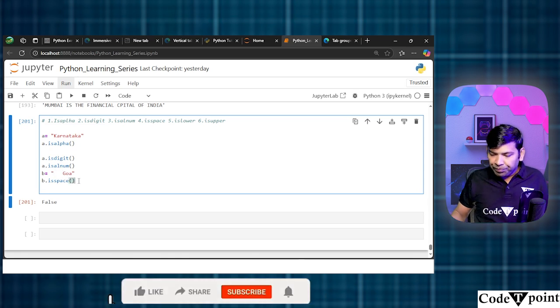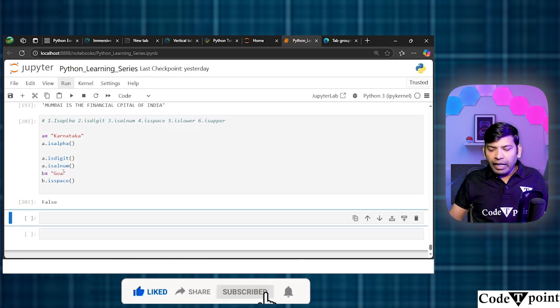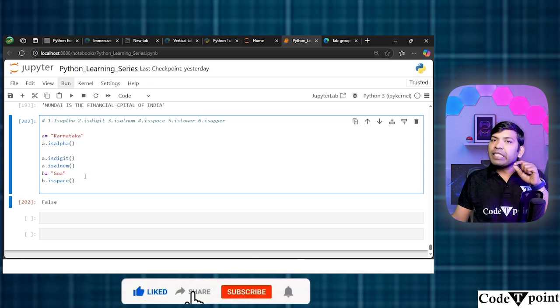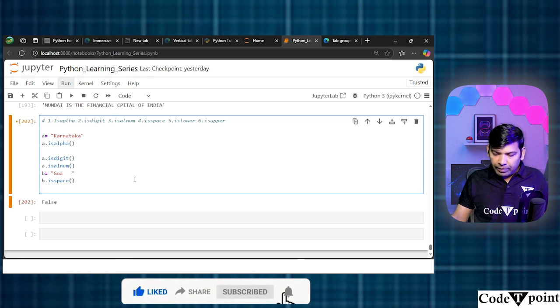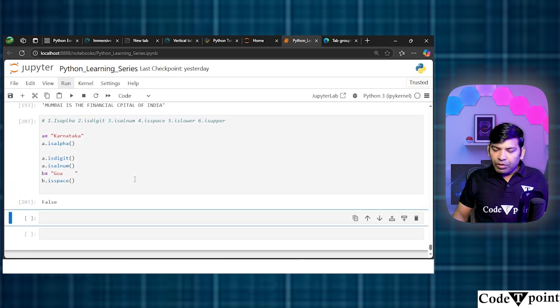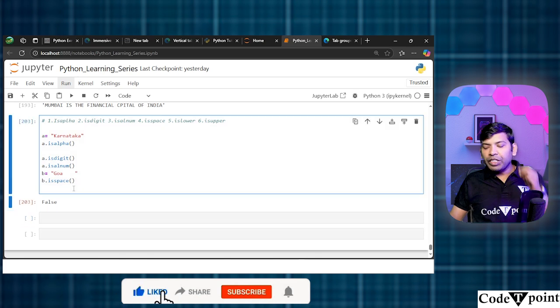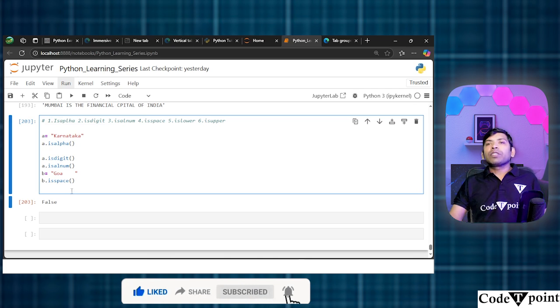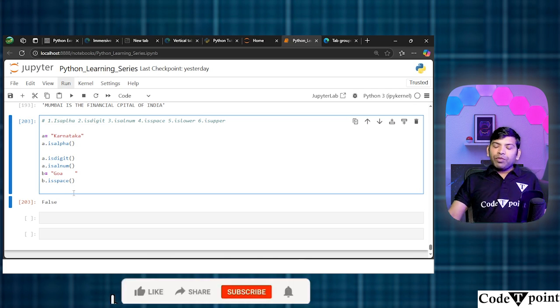Let me show you. Is space means it is going to check whether the space is inside this string or not. So let me introduce the space. And in this case, what we are getting is space is false. Why are we getting is space is false?